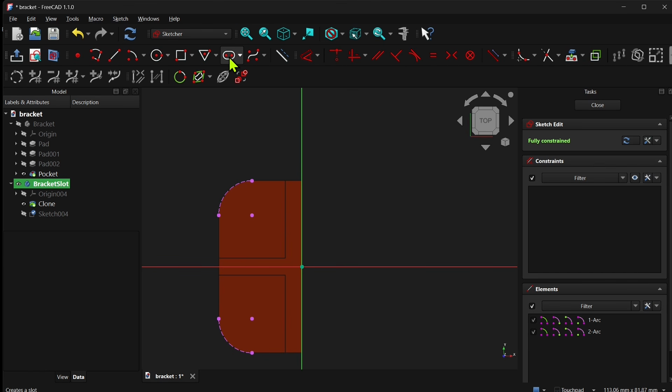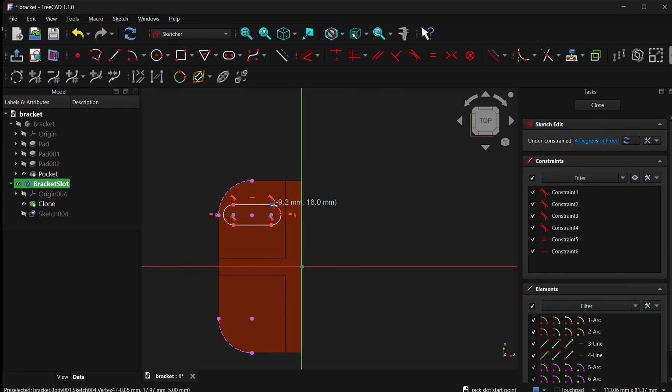And this time we'll use the slot tool and create a slot in here. Now, depending where we want this, I'm going to create a slot here, like so, and the same down the bottom.